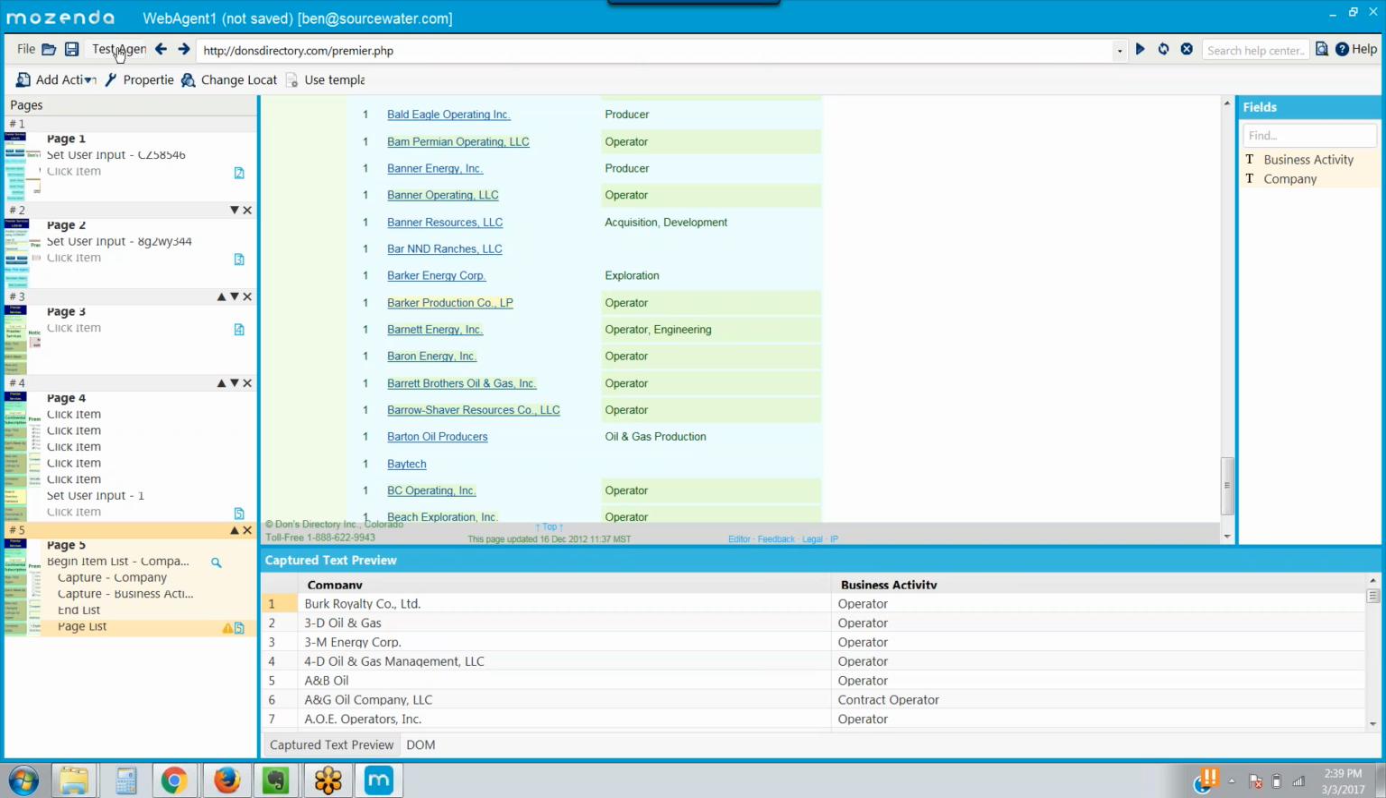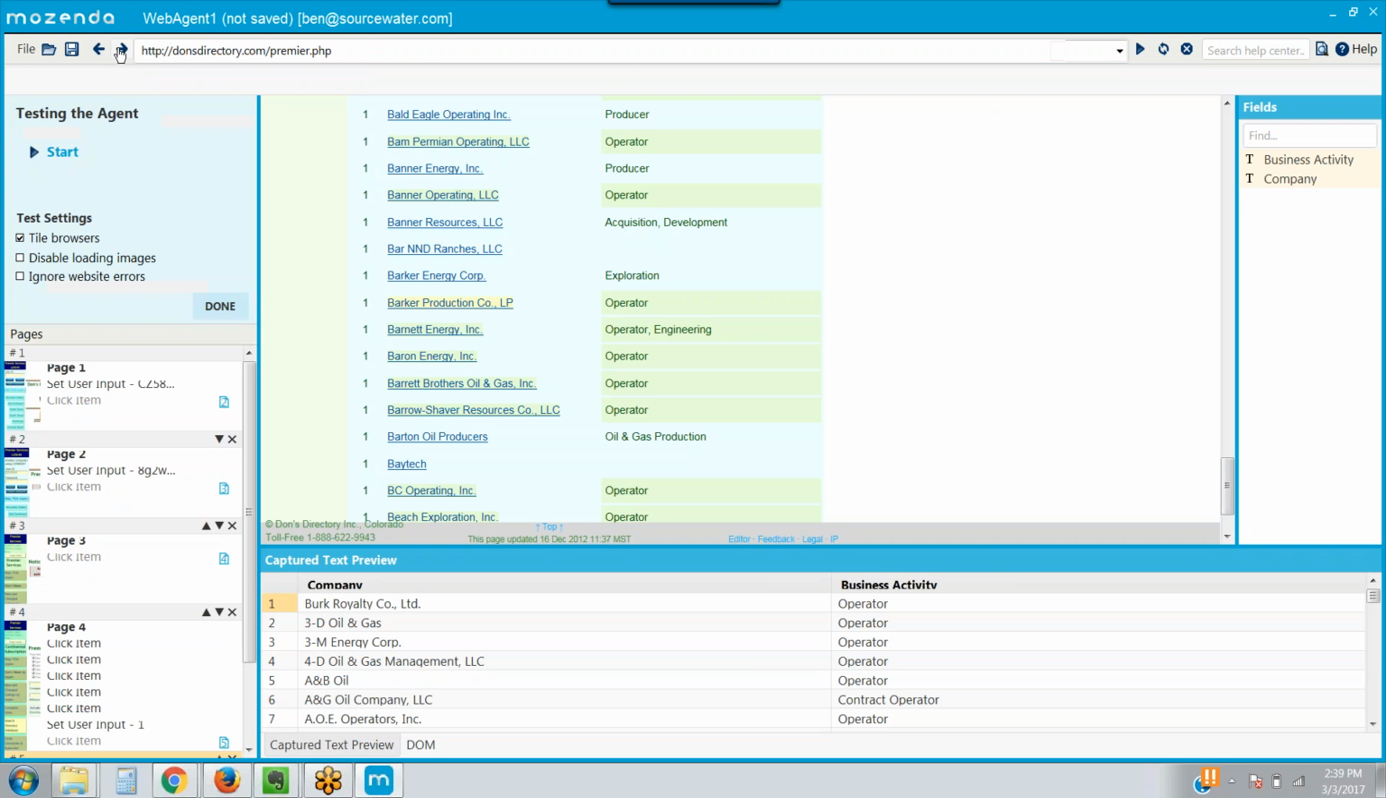Cool. So choose test agent and uncheck that box that says tile browsers. Do you remember when we were talking about the responsive images or the responsive web pages and how we wanted to maximize the browser window? It's the same thing here in the agent builder. The tile browsers is going to break it up into small windows. So if you uncheck that box, then you'll just see everything in this one big window here.